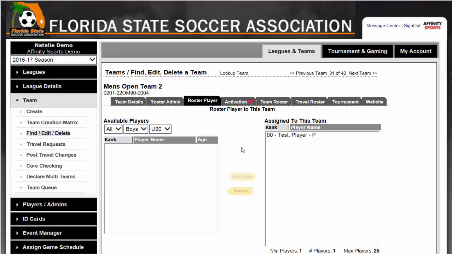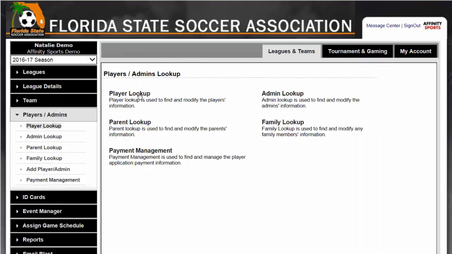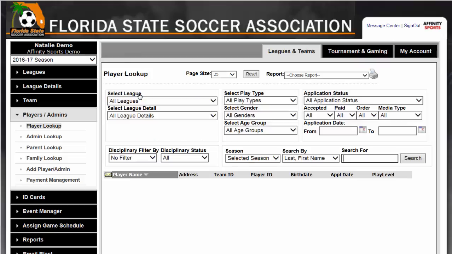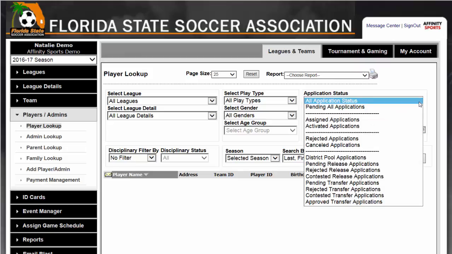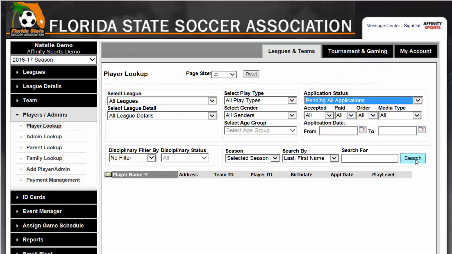If you want to add players to teams and you don't see them here in this available players box, you need to first make sure that they have been cleared. So you will go to Players/Administrator on the left-hand side, Player Lookup, you have an application status drop-down. You want to select Pending All Applications and then hit the search button.